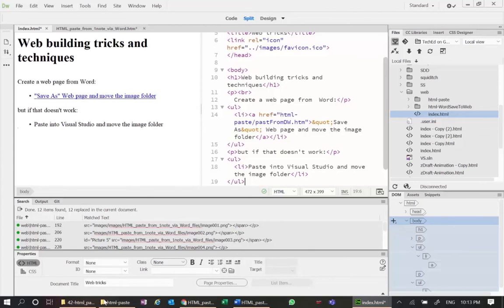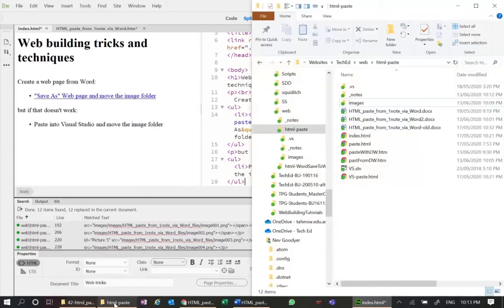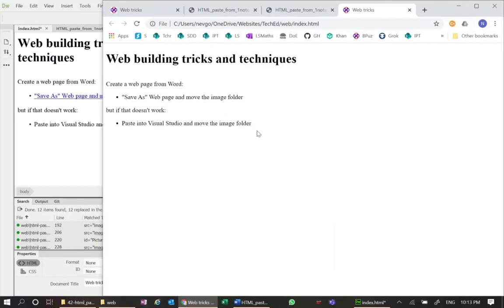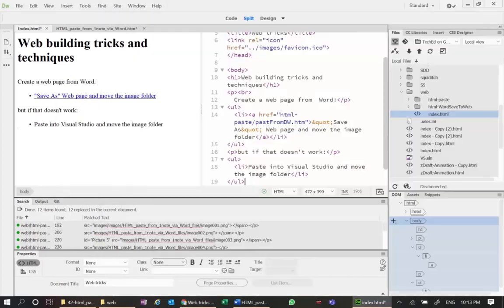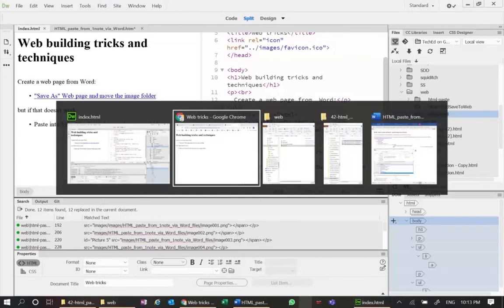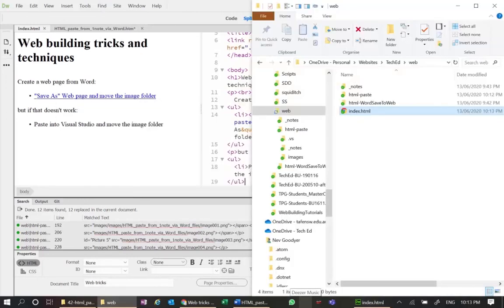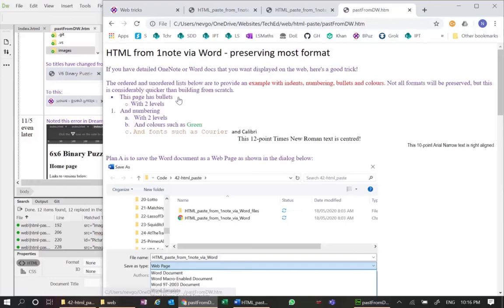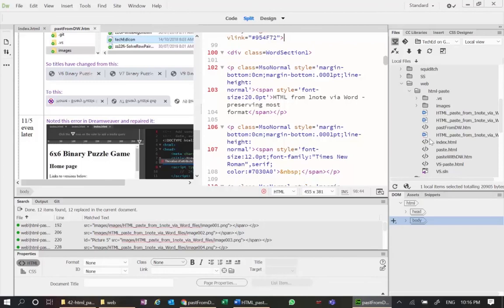Let's go and test that. I've got my website here, web index. Oh, I haven't saved it. Control S, back to here, F5, I'll just click refresh. There it is. If I go back here, okay, working now. A minor hiccup.